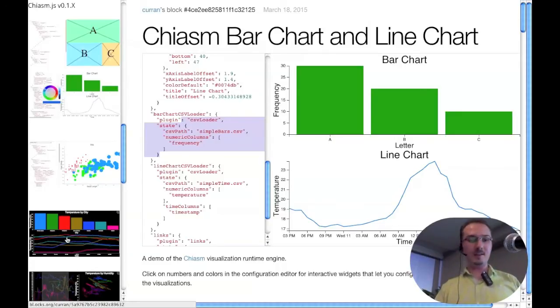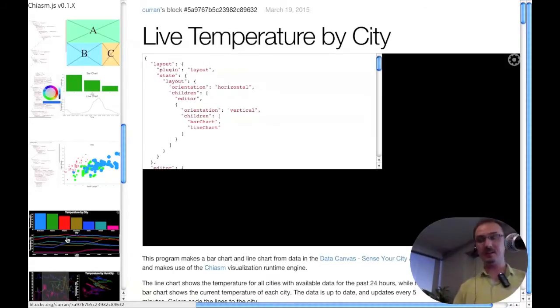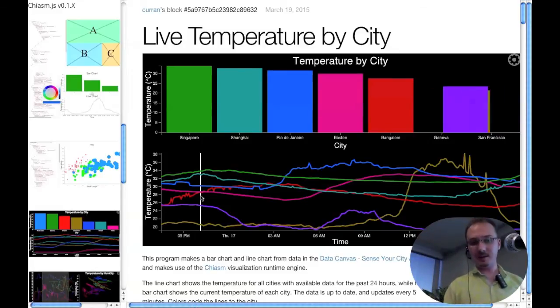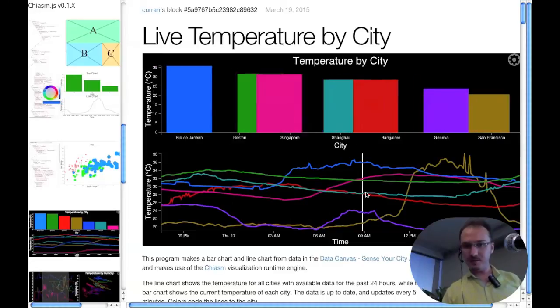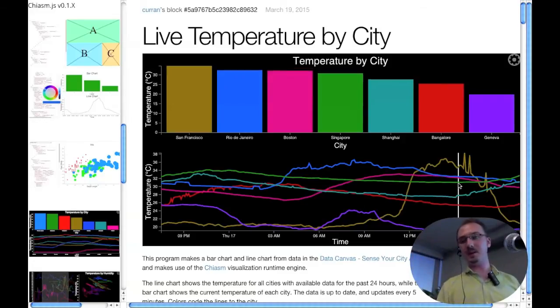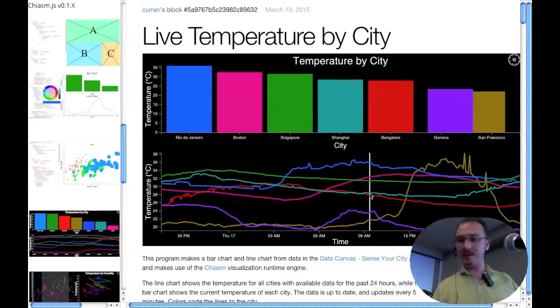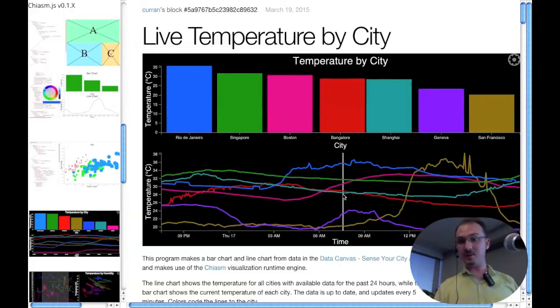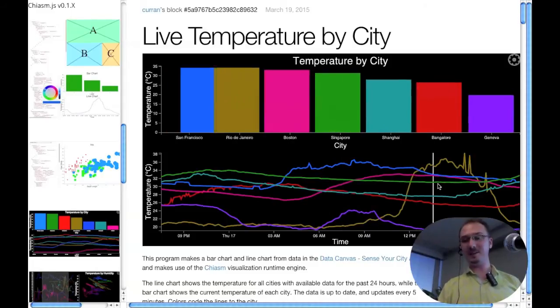And also based on that Swissnex data API, here's basically the same example as before, but this is using Chiasm to do it. And there's some interactivity here. When I hover, that slices the data, it filters the data that's used as input to the bar chart, and then the bar chart sorts based on the sorted order at that particular time. So you can see San Francisco was the coldest of all these cities a couple hours ago, and then it became the hottest.